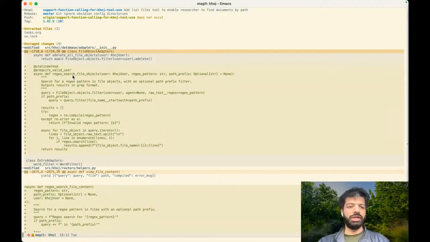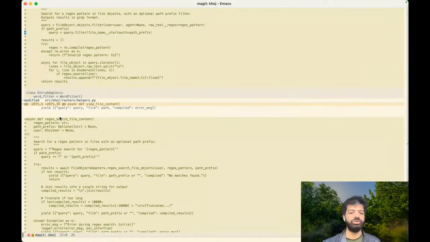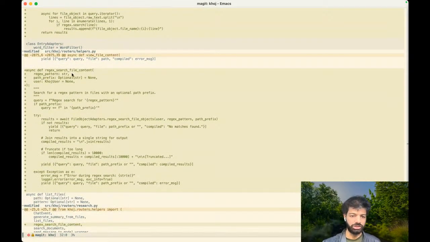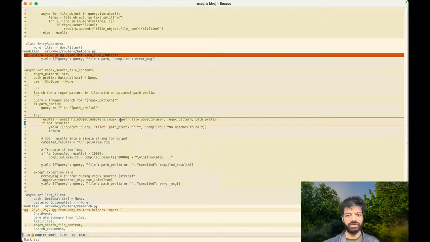there are 4 files where I expect these things to be edited. One is the adapter, the object, the part which interacts with the DB. It calls the file object table with the user and the regex pattern that it needs to look up, and then also adds the starts-with path prefix, right? So this one is the actual, in the Khoj layer, the bottommost portion, which is applying the appropriate filters on the user's knowledge base, returning that to this function via this file object adapters regex search file objects.